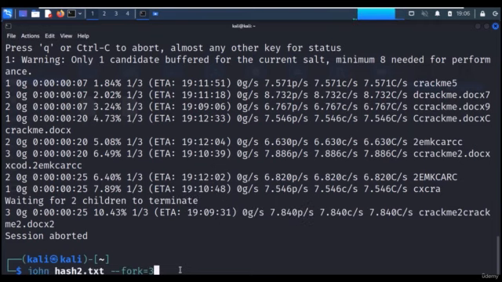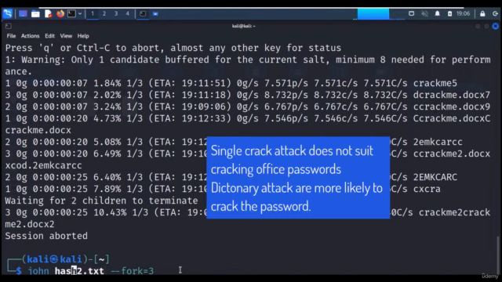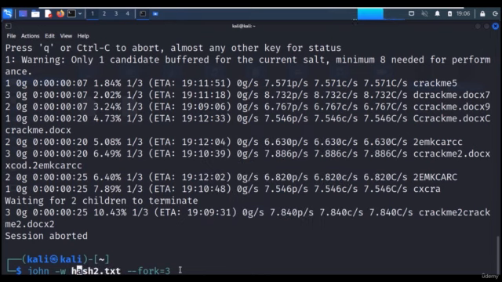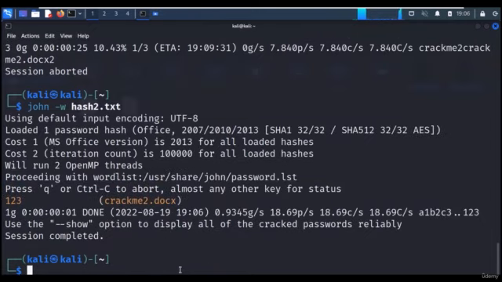Now let's see how we can force John to use the dictionary attack first. Just give the wordlist flag to John and John will try the inbuilt dictionary to attack the password. You can see that it has found the password with the inbuilt dictionary. You can use the show flag to see the password again.